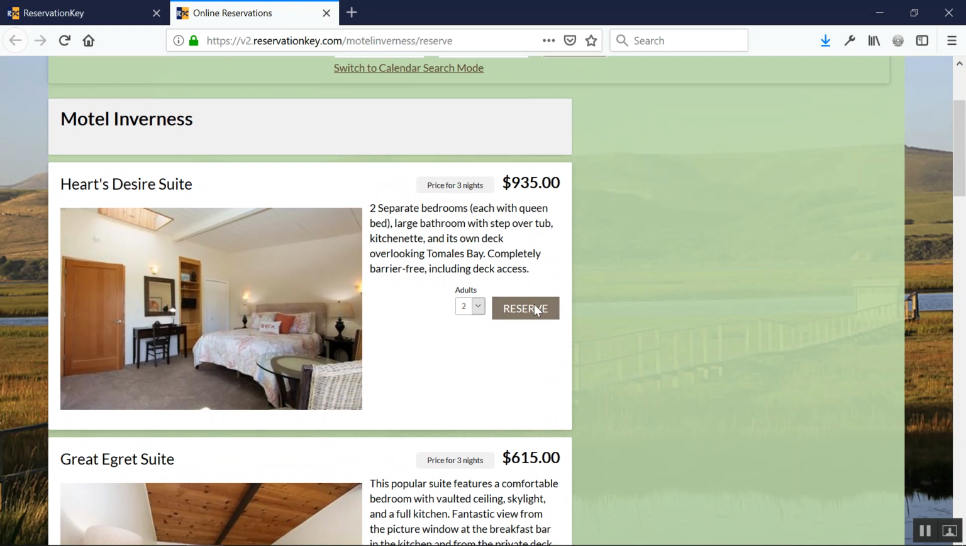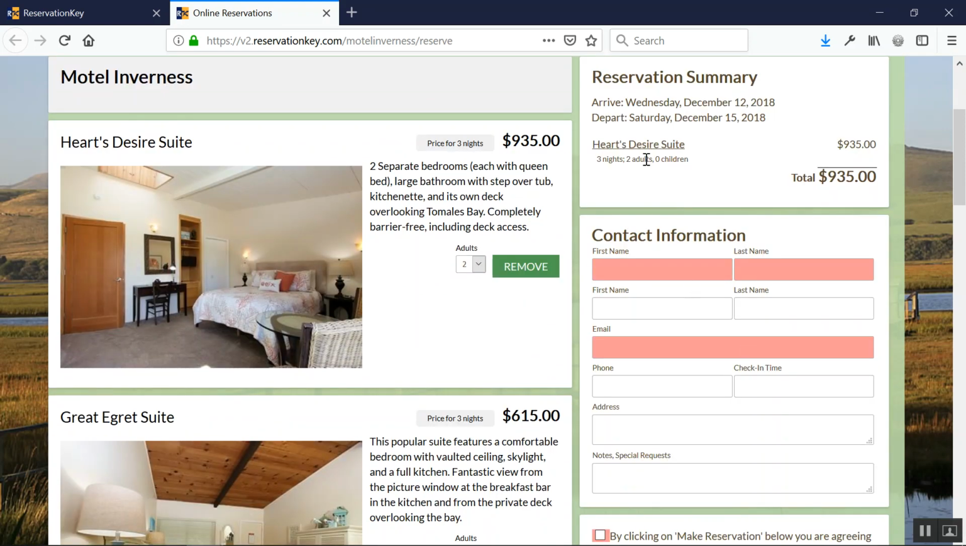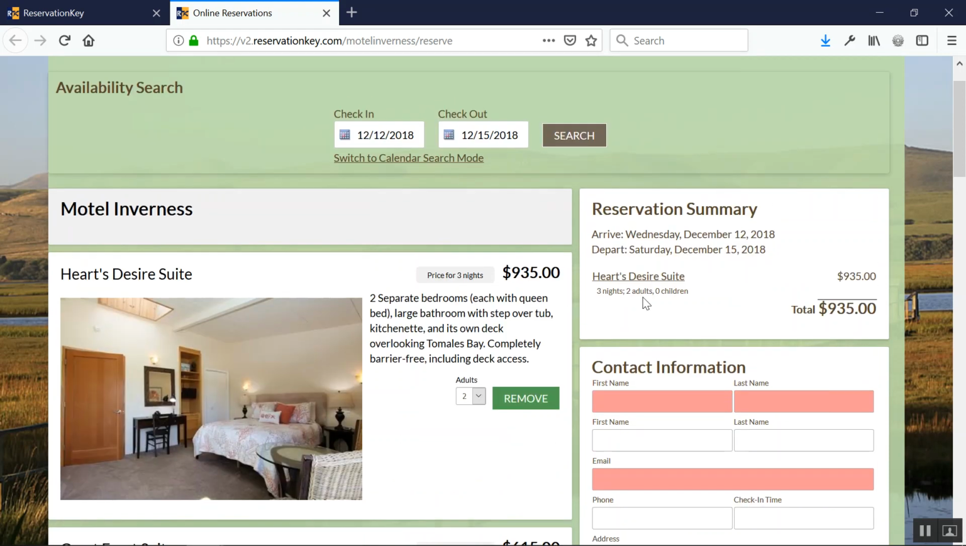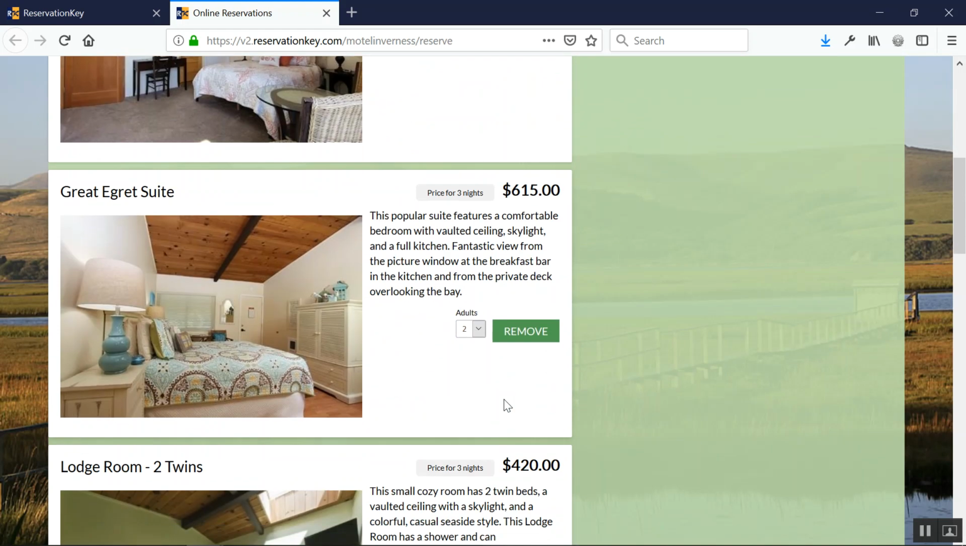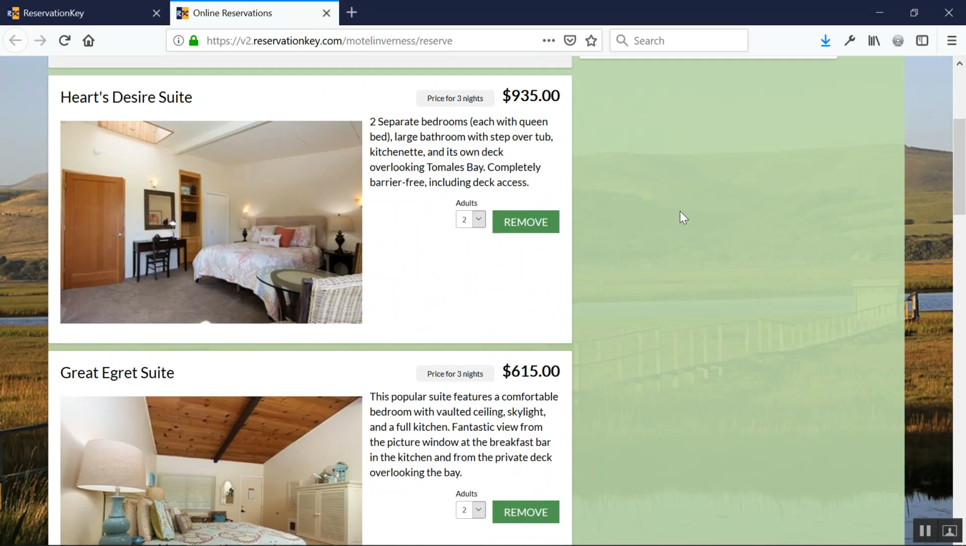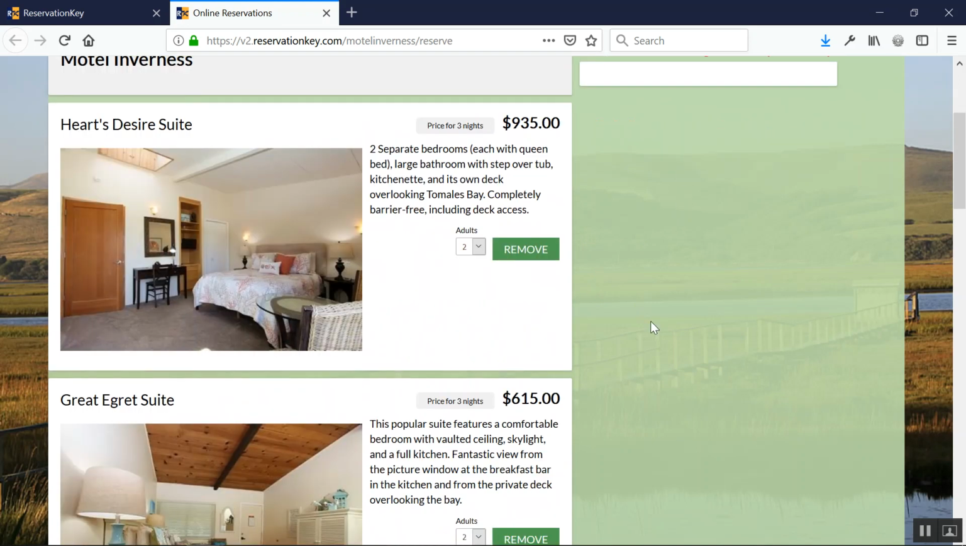You can hover over that. This particular account doesn't have any taxes set up, but if there were, there'd be another section here that would show taxes. That's a good example of this room. It has a restriction which is that it must begin on a Friday or Saturday. Various different restrictions can be added to the system.